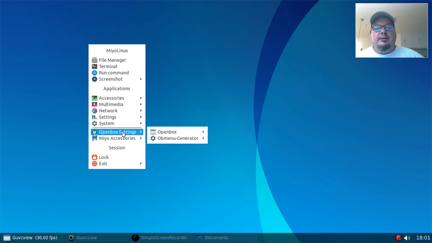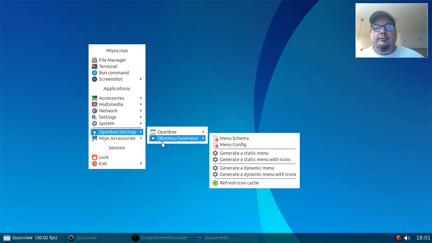Under Openbox settings, of course, we looked at Odd Menu Generator already. Menu Schema, where you can edit the menu if you want to. Menu Config, that's where you can assign which terminal and text editor is used, and change a few other things in there if you want to. And here's all your little buttons here to make a static menu with or without icons, or a dynamic menu with or without icons, and refresh icon cache.